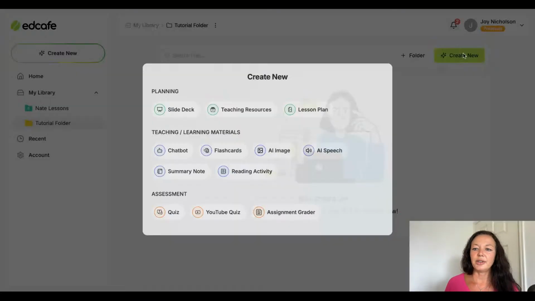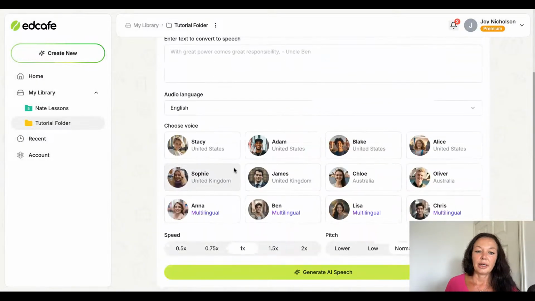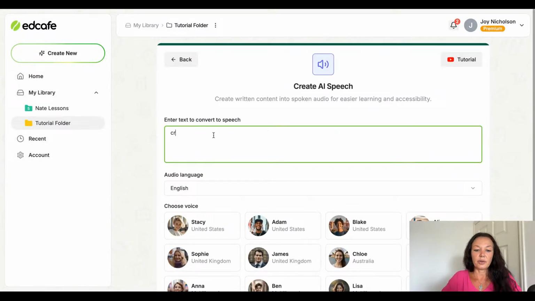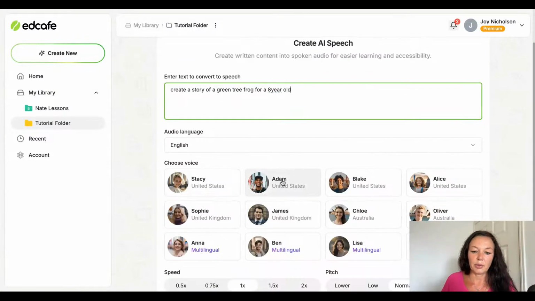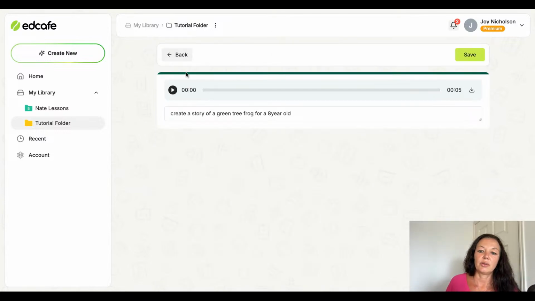You have, let's say, create new. And let's say AI speech. And let's say create a story of a green tree frog for an 8-year-old. Okay, and let's say we want to use Adam's voice and say generate speech. It's not actually going to create the story, by the way. It's just going to read what we typed in.